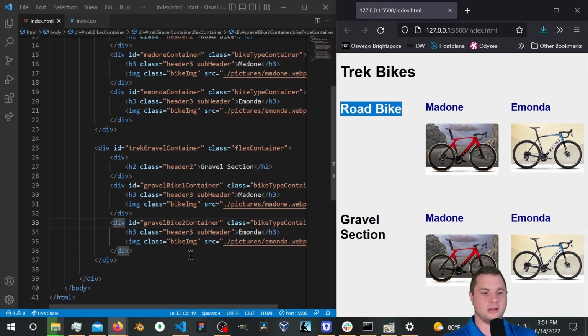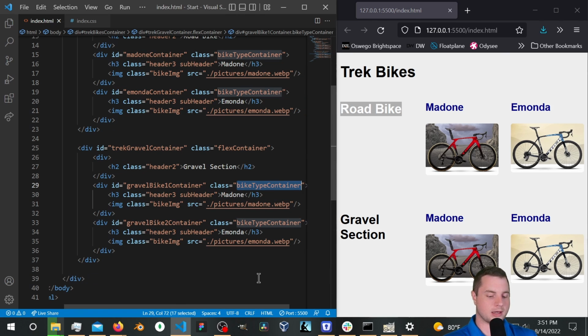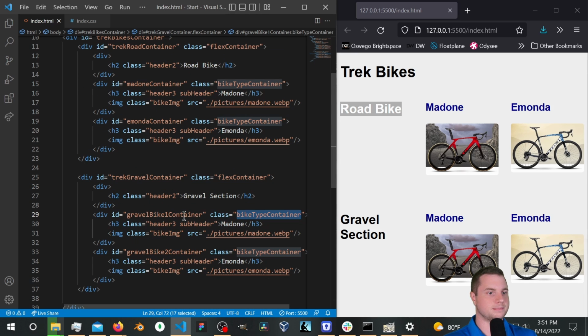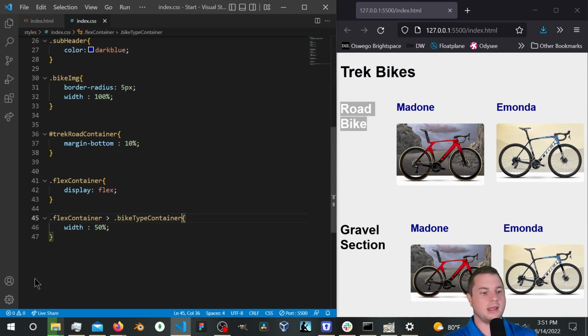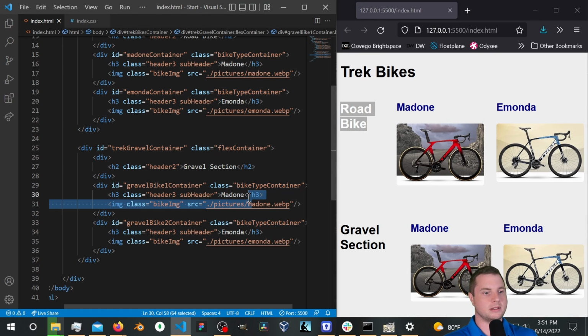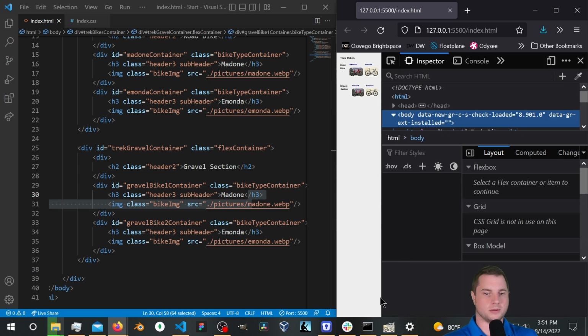Well, we officially need to move away from div. Let's go ahead and use class now. Bike type container. So if I come back up over here, instead of a div, I'm going to use bike type container. We're going to save. And now I officially am in the ballpark of I don't know what's happening. So bike type container. Let's go ahead and save this. All right. Let's see what's going on.